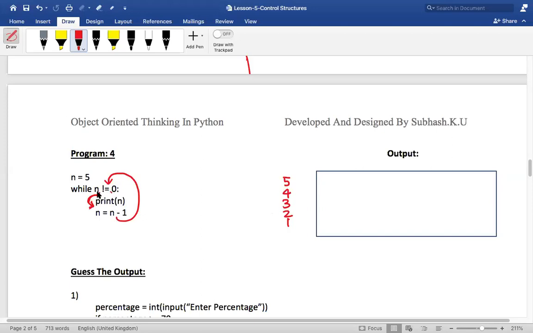Okay, again I come for checking here. 0 not equal to 0 becomes false. Once this becomes false, I don't want to enter into this particular loop. Rather, I'll come out of the while loop. By the time I come out of this while block, I would have got the output as 5 4 3 2 1.